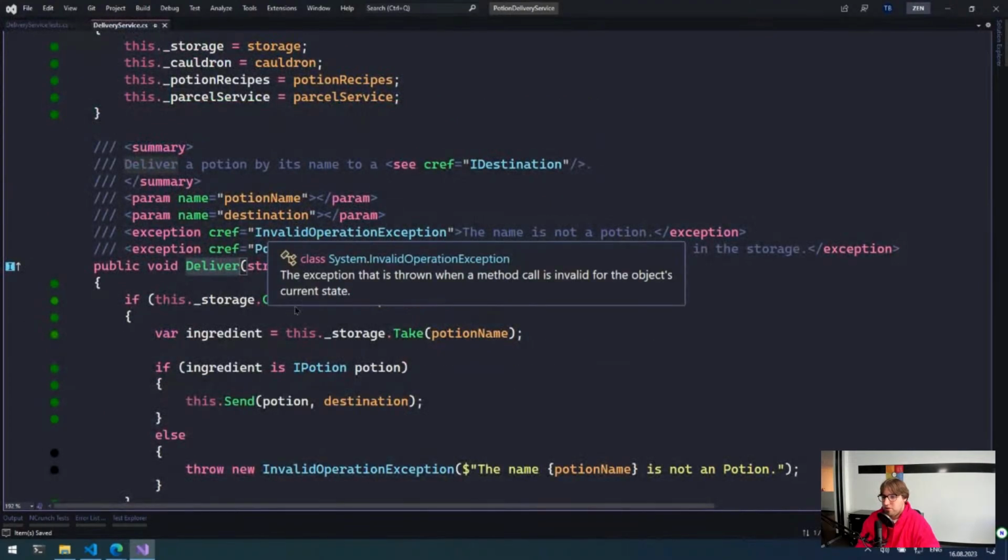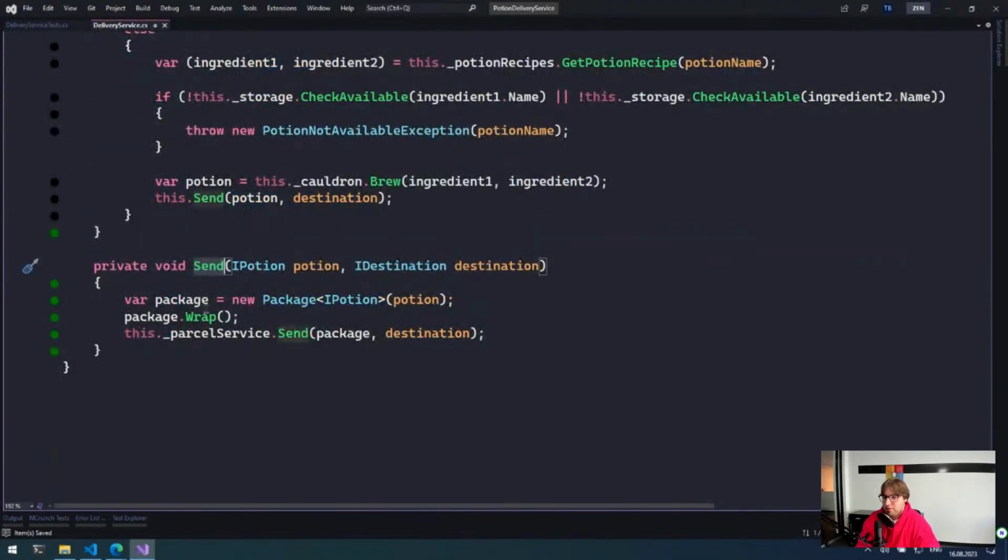One thing that I can also show is when I go to the send method, we have here our package. When I now remove the potion, so now I have an empty package, the test will be red again. So this is working.